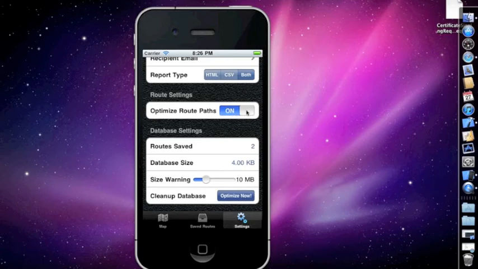Optimize route paths. Turning this setting on will reduce the amount of route data that's saved for each route. This data refers to the information that's necessary to reload the route back onto the map screen. The size warning allows you to set an automatic alert notifying you when the amount of space used to save all your routes has exceeded a predetermined limit.